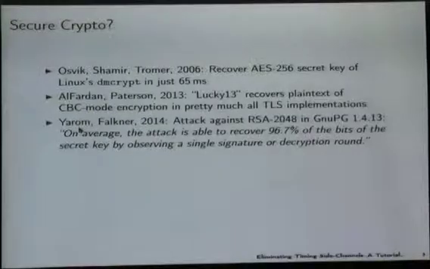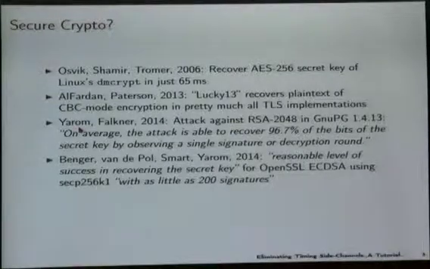When we come to public key encryption, RSA-2048 in GnuPG 1.4.13 was successfully attacked by Yarom and Falkner in 2014. What they said is that on average, the attack is able to recover 96.7% of the bits of the secret key by observing a single signature or decryption round. And finally, for ECDSA, there was another paper in 2014 by Benger, van de Pol, Smart, and Yarom. They said they have a reasonable level of success in recovering the secret key for OpenSSL ECDSA with the secp256k1 curve with as little as 200 signatures. And if you go for 300, it's an even higher level of success.